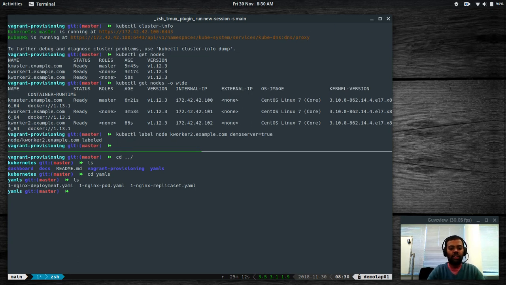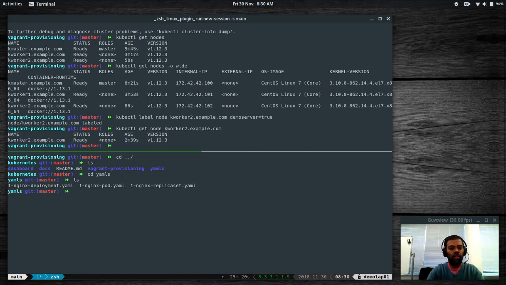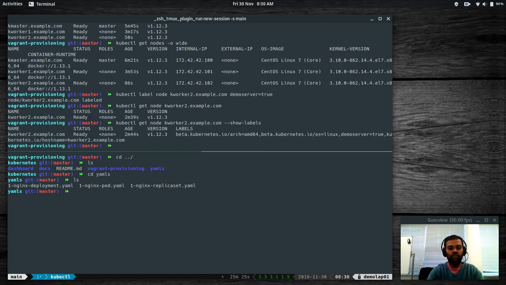Okay, the label has been attached. Now we can see it with kubectl get node kworker2.example.com --show-labels. So you can see the label here, demo server equals true. You've also got a couple of other labels. Architecture is AMD64, OS is Linux, hostname equals kworker2.